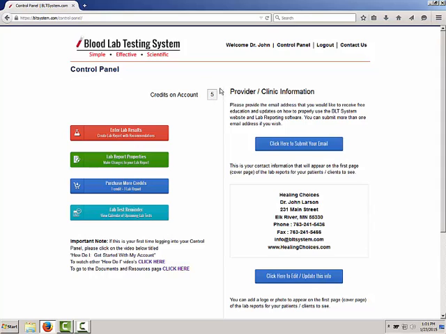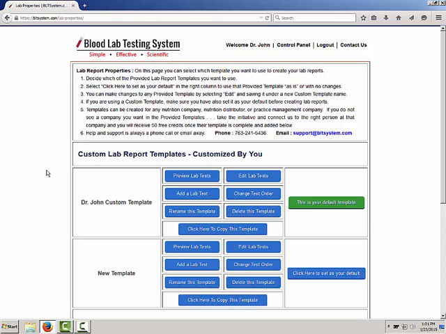Another way that you can get free credits is when you go back into this lab report properties page. You'll see here it says under number 5, templates can be created for any nutrition company, nutrition distributor, or practice management company. If you do not see a company you want in the provided templates, if you take the initiative and connect me with the right person at that company, you'll receive 50 free credits once their template is completed and ready to be used below. So hopefully that's a nice incentive.